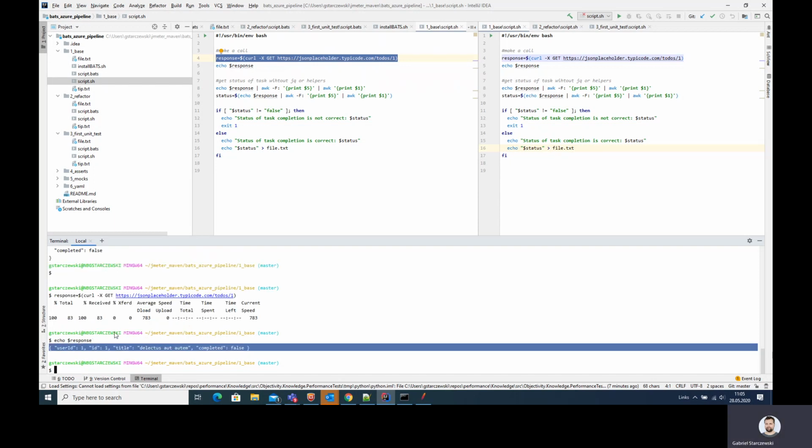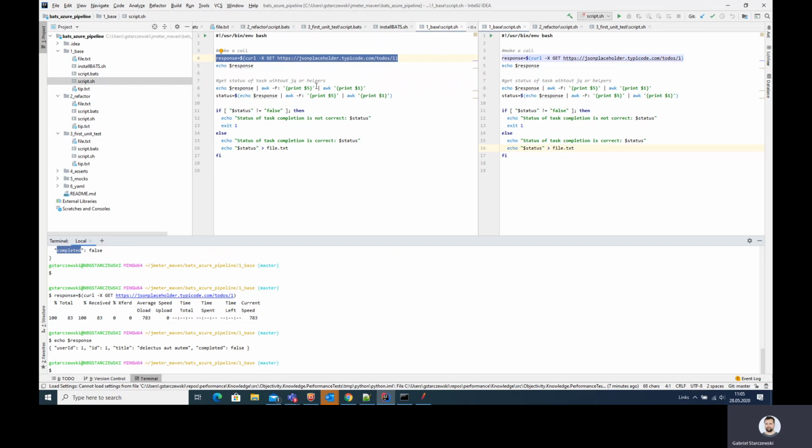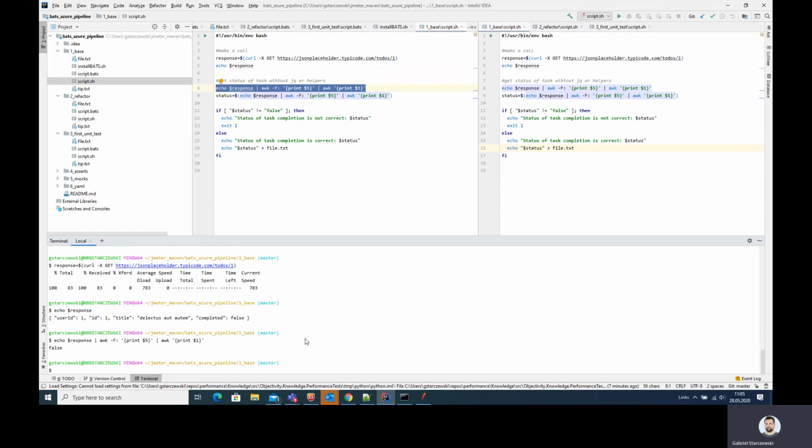It holds the response, but it's a one-liner, and we want to extract this completed field value from it. And for that, we'll use awk. Here we're not using jq or any other helpers. We are just using bash. Well, awk, we can assume it's pre-installed in almost every Linux box. Okay, so when you do that, we are getting as a result the value of this completed field. Then we take this and save a status.